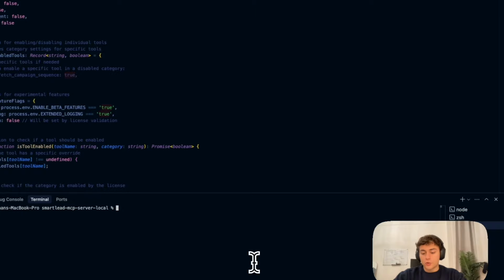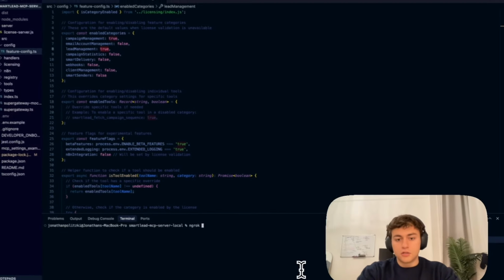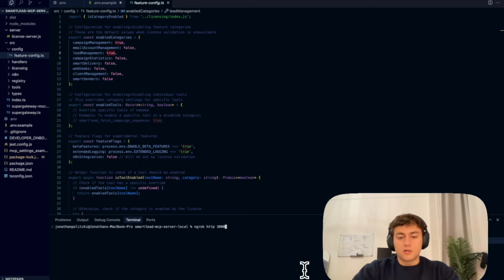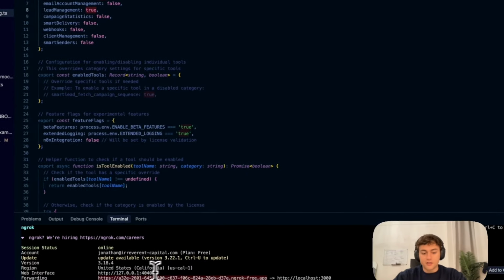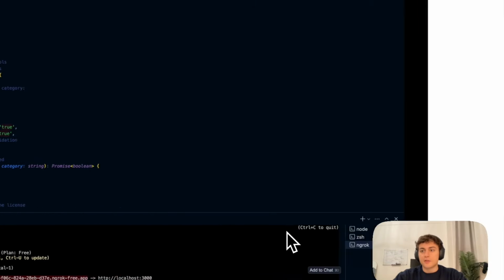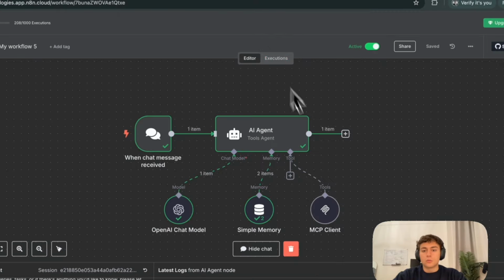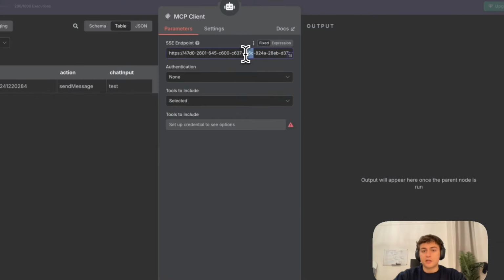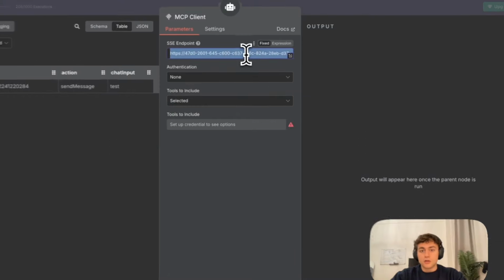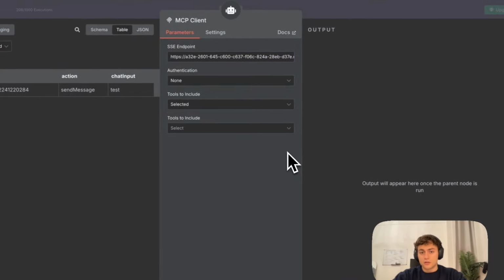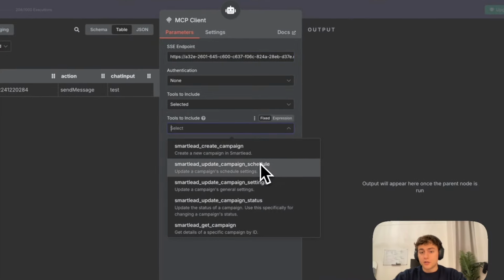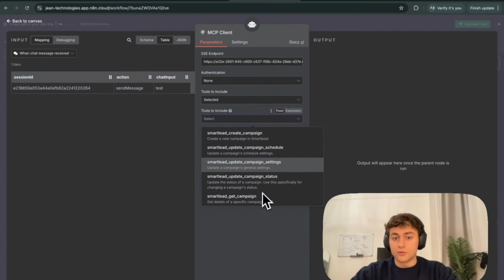But we can use a quick ngrok tunnel based on the local port, and it'll create this really handy URL for us. So we can just copy that. We can jump into our MCP client in our n8n workflow. And if we drop this, and then also remembering to add a /sse at the end, you'll see that we now have populated a whole bunch of tools that we can use in our workflow automations.